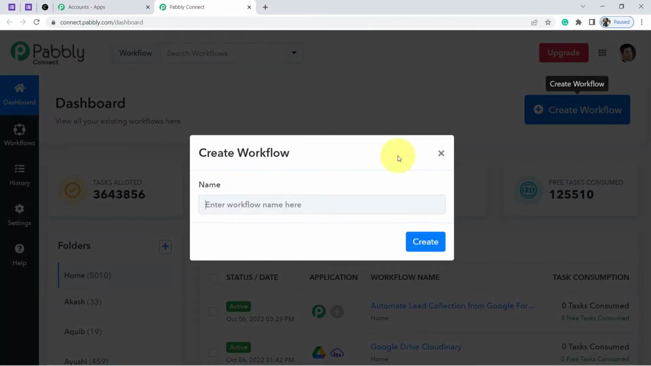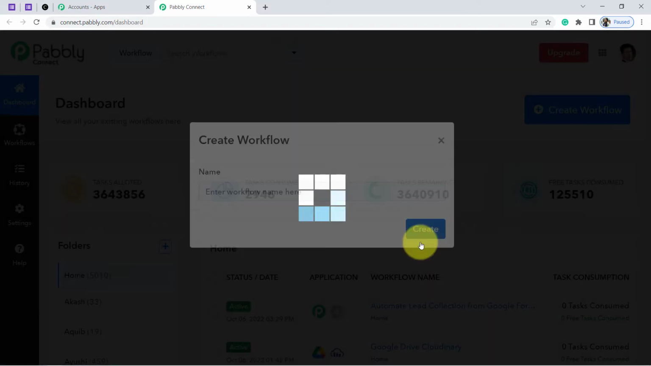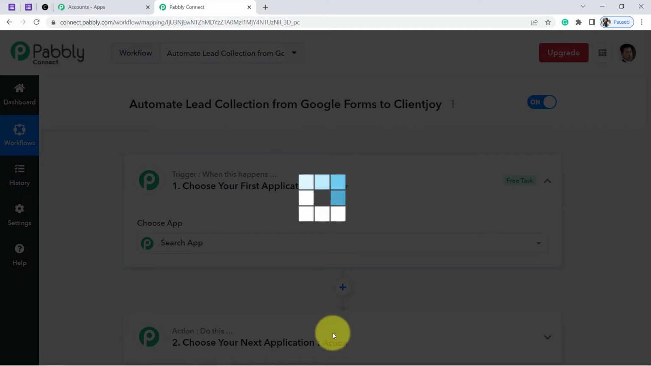Now firstly you will have to click on this button, create workflow, and enter the workflow name here. Just provide any random name. I am providing "automate the lead collection from Google Forms to Clientjoy". Now click on create and you will see two boxes in front of you: trigger and action.